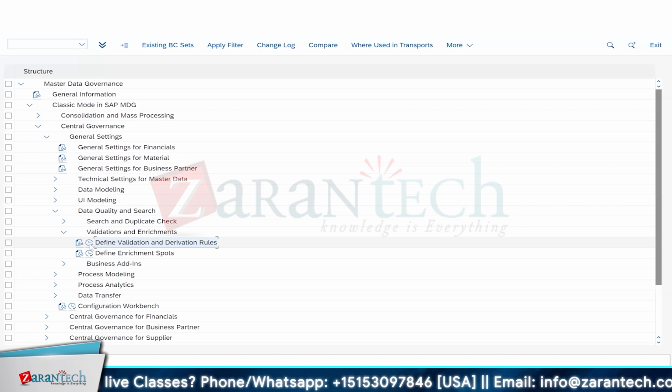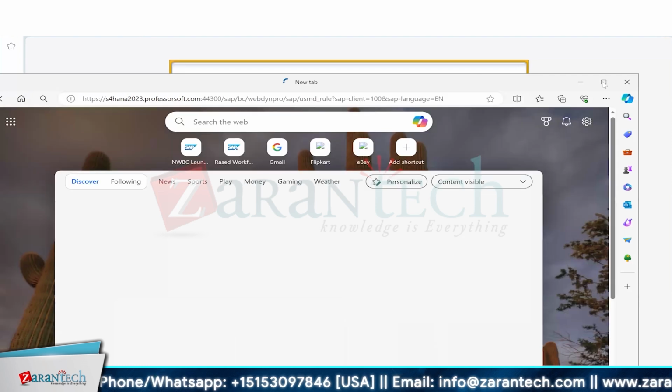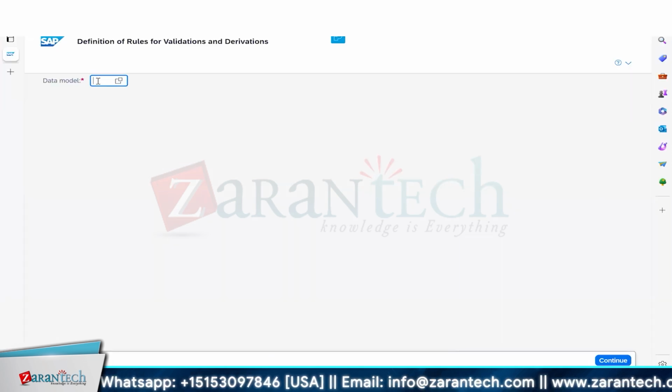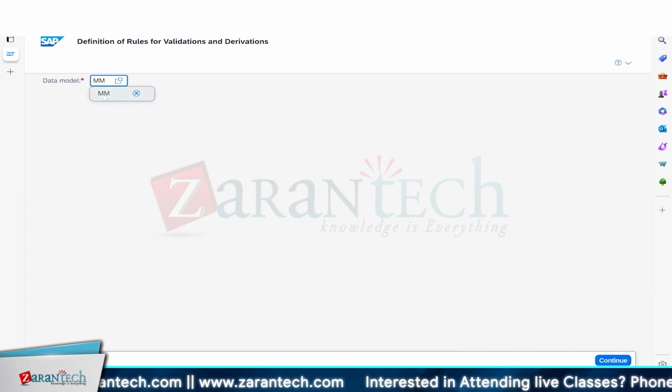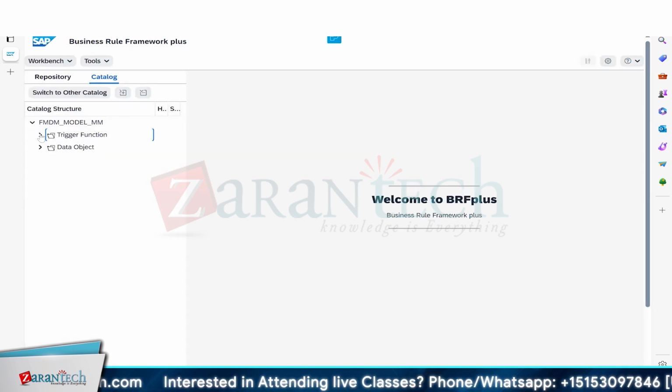Once you open this, it will open up the BRF application. Here you need to input the data model for which master data you want to configure the validations and derivations. In our case, I think we created a validation for the material master. So MM is the data model. Same for your custom data model, you just need to input your data model. And when you click on continue, you can see a folder structure here on the left hand side.